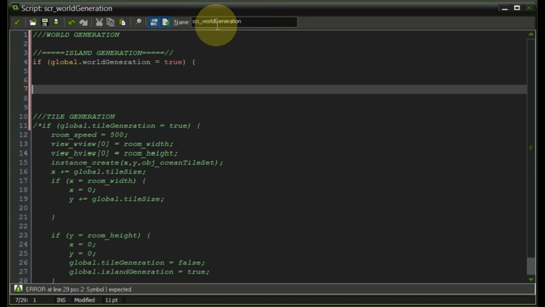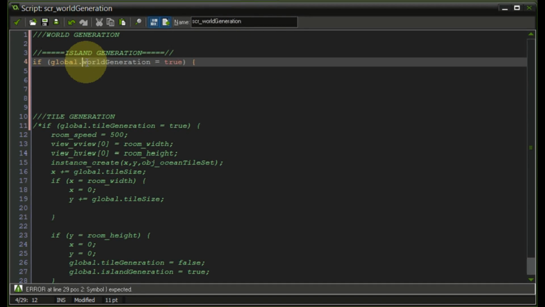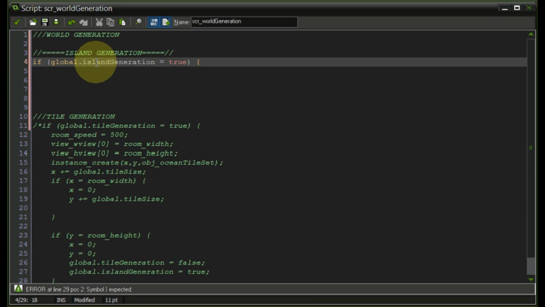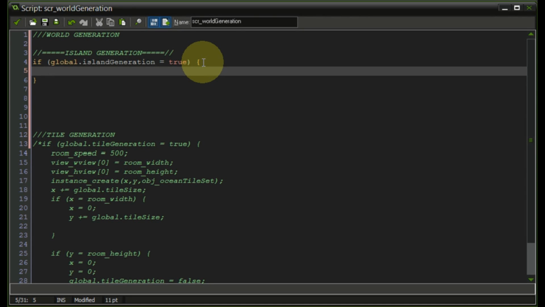Back in the world generation we are, and what a traumatic experience. I already made a mistake. This of course should be island generation. This is the first variable that is true in our global variable script. So let's close this off and we're gonna start coding.